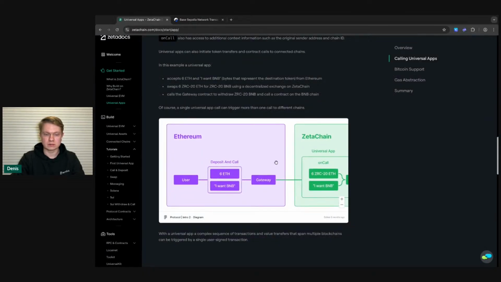And that's how you can handle revert scenarios. So, for example, if you're transferring an asset and something failed inside your universal contract, it will go back and execute onRevert of the specified contract, and then you will probably transfer the funds back to the original sender, and the information about it is going to be inside the onRevert message. So Ethereum to ZetaChain, then back to Ethereum.